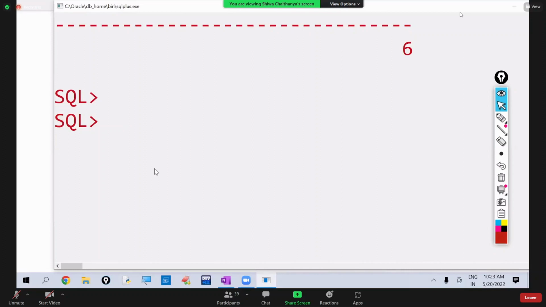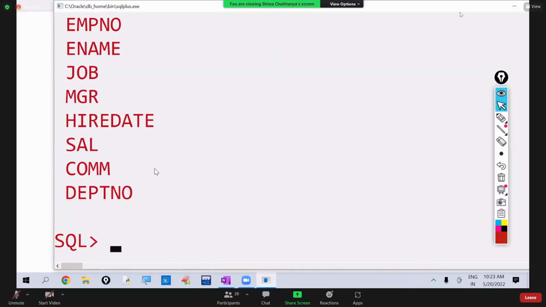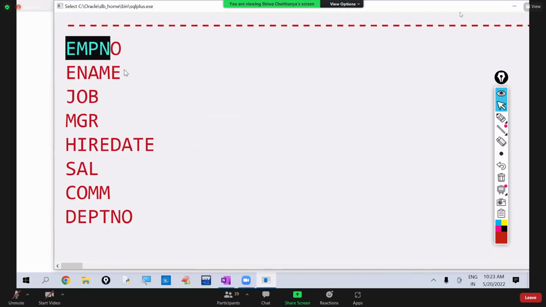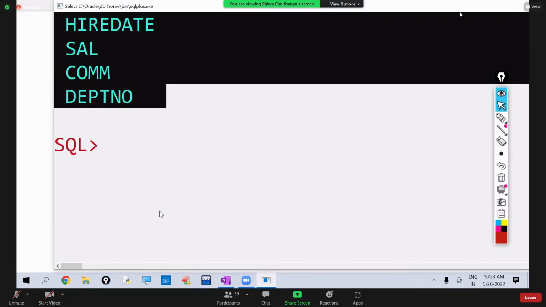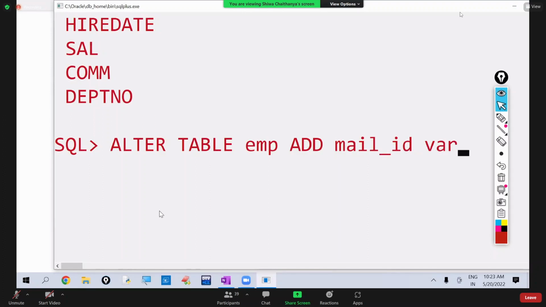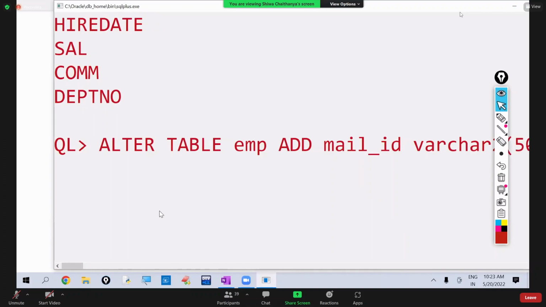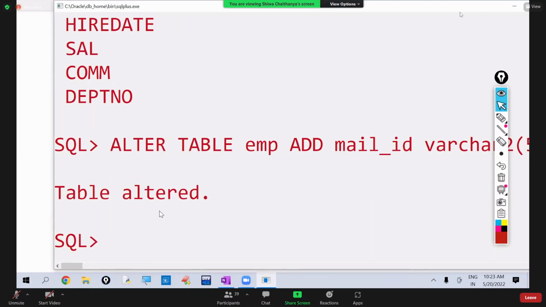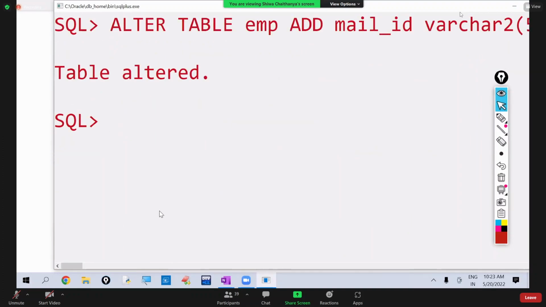So here, observe the EMP table structure. Is there any mail ID column? No. We want to add the mail ID column. What do we have to write? Alter table EMP add mail ID. Which data type? Varchar2. We are giving size as 50. So what is it telling? Table altered. One column is added.